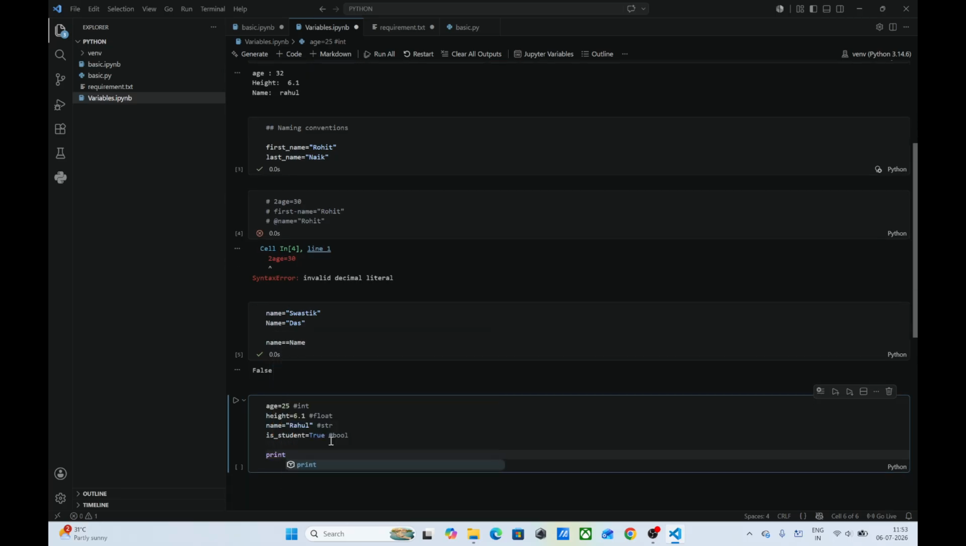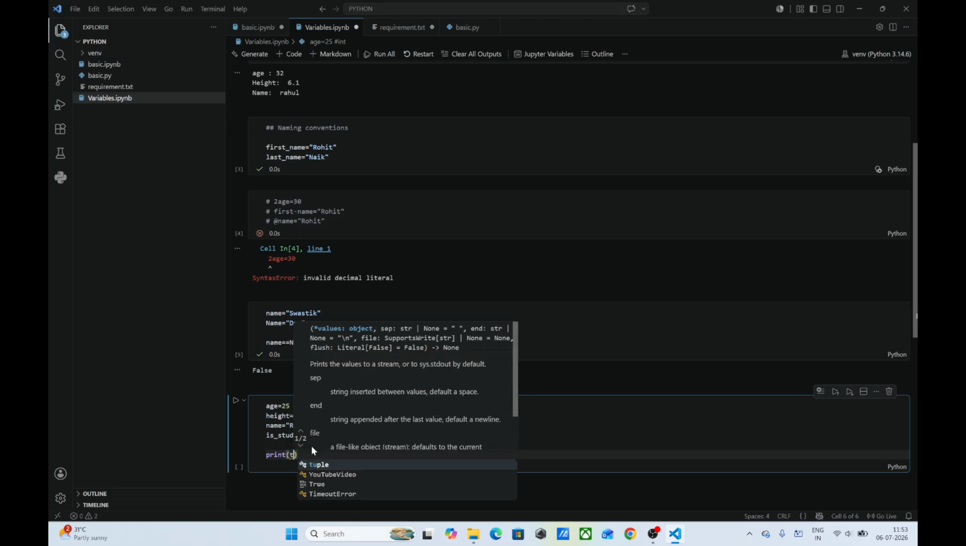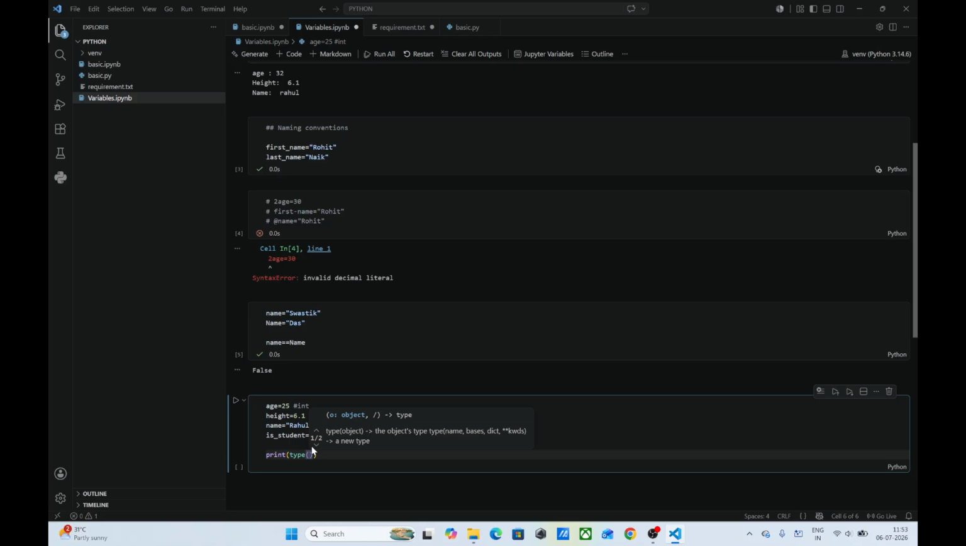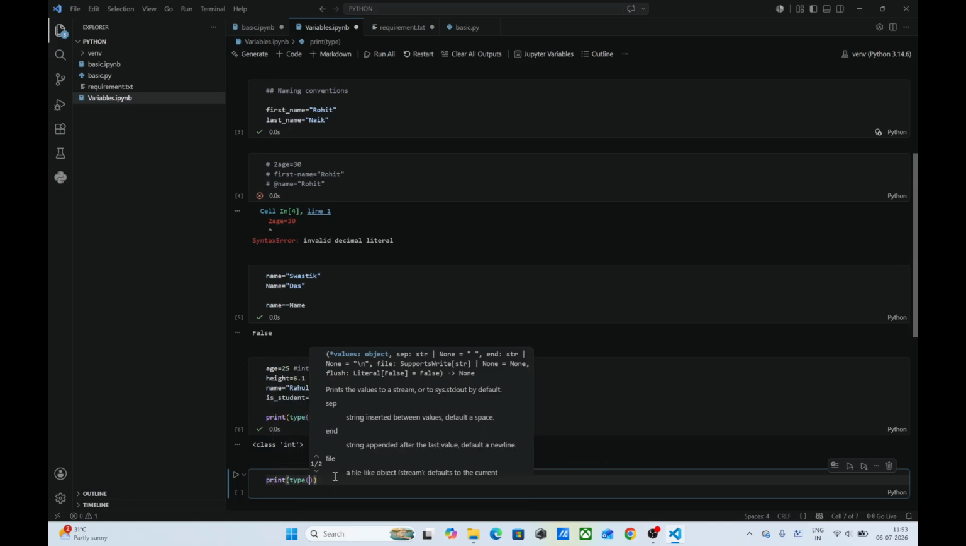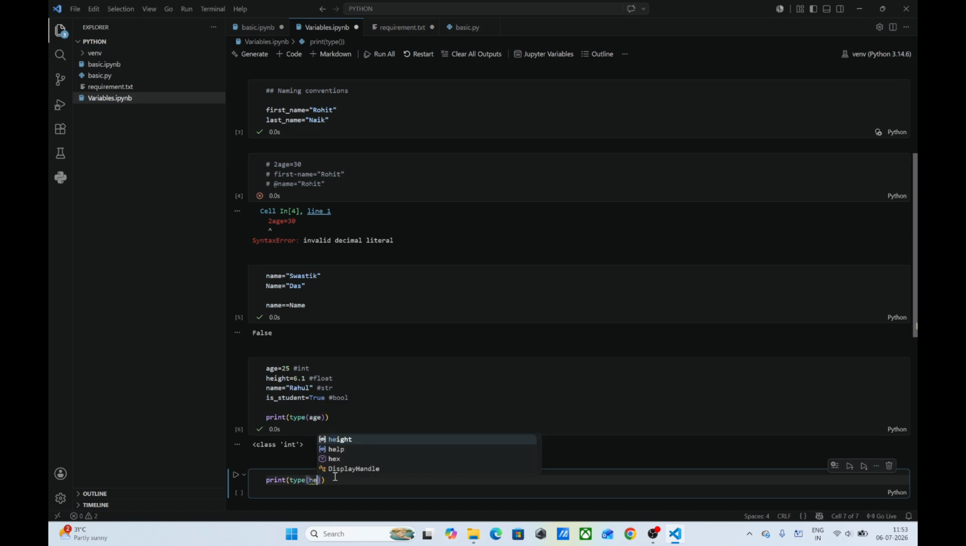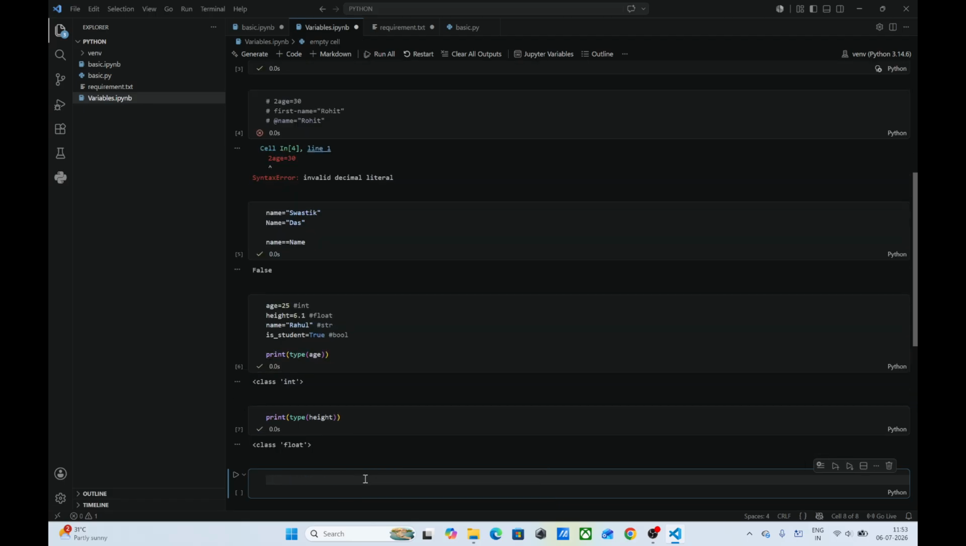Now if you want to see that age is an integer, or you don't know what the height data type is, or what name or is student is, you can easily write print and then type age, shift enter. See, it's showing class integer. It is an integer. If you write print then type height, it's float.